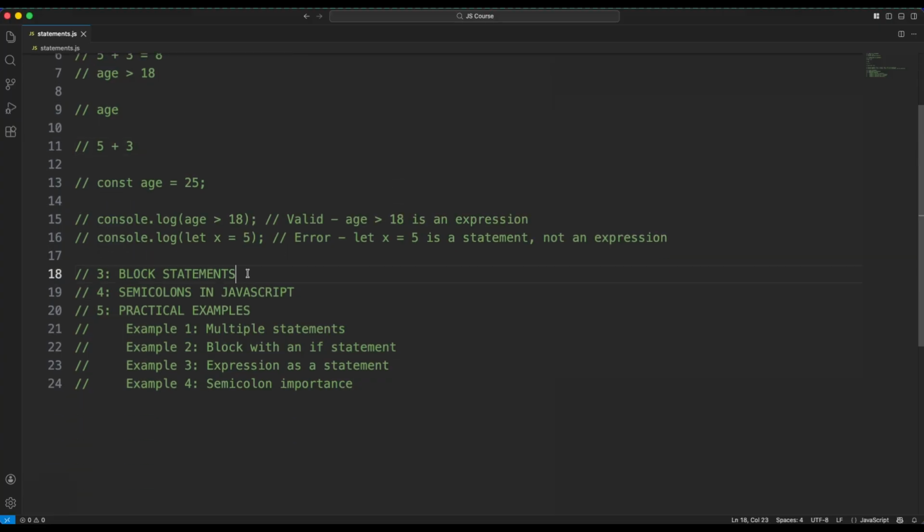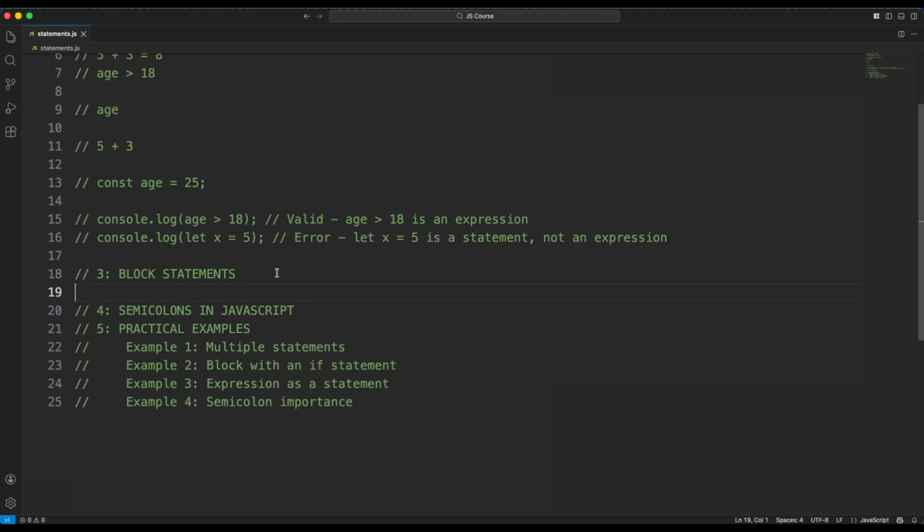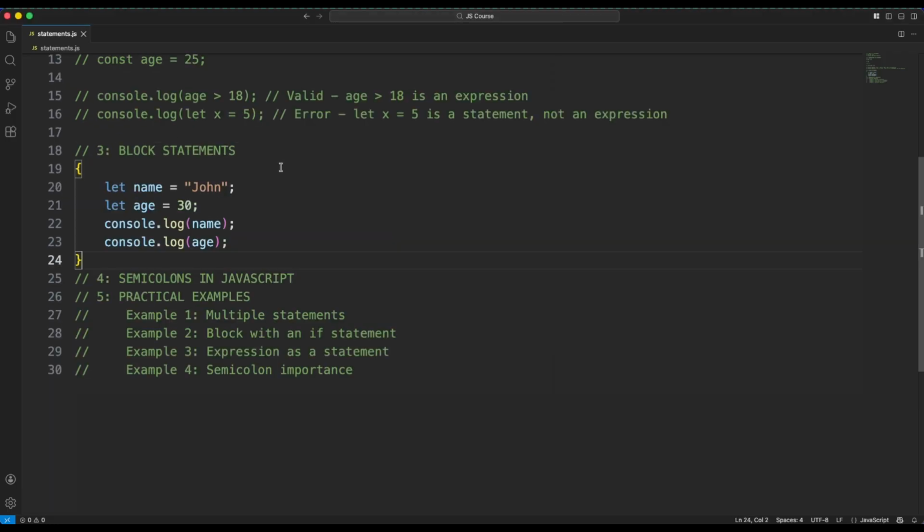Okay, now moving to the next point, the block statement. All right, a block statement is used to group multiple statements together. You create a block by wrapping statements inside curly braces. So what it means, it's called curly braces, right? This is the second bracket, or curly braces. So in these curly braces, whatever you write is a block statement. Everything inside these curly braces is considered one block statement.